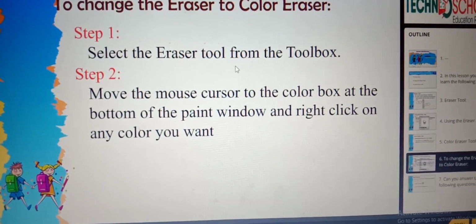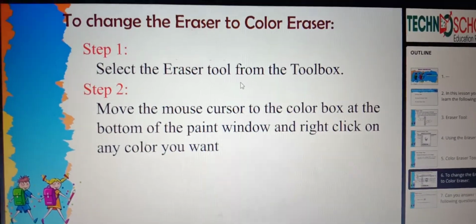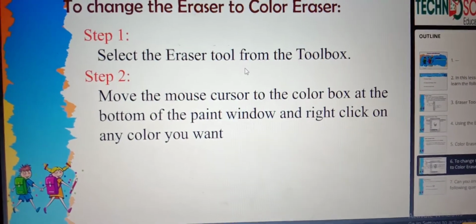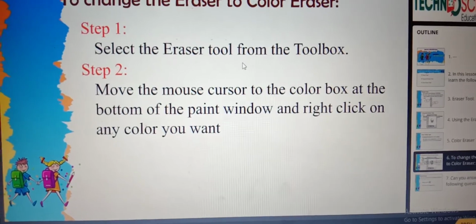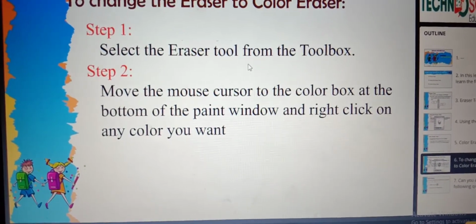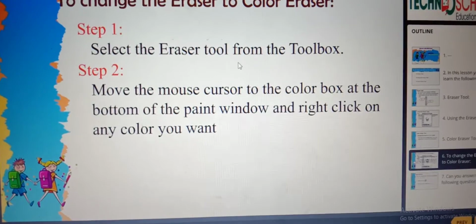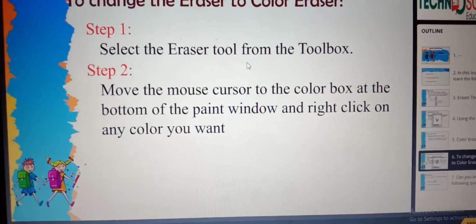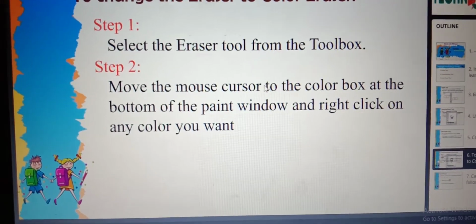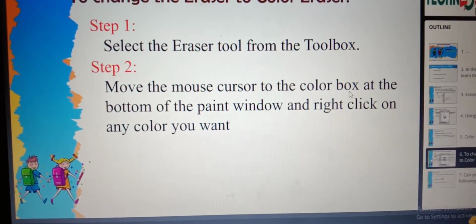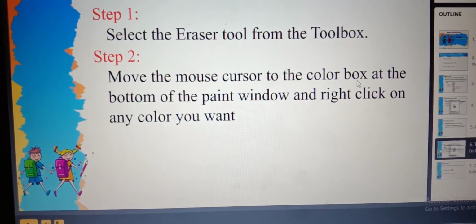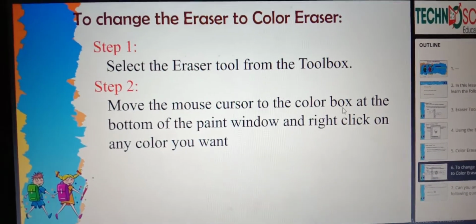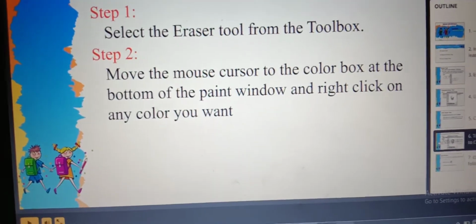Select the eraser tool from the toolbox and move the mouse cursor to the color box at the bottom of the paint window and right click on any color you want. Move the mouse cursor to the color box at the bottom of the paint window and right click on any color you want. I am going to show you a short clip on how to use the color eraser here.